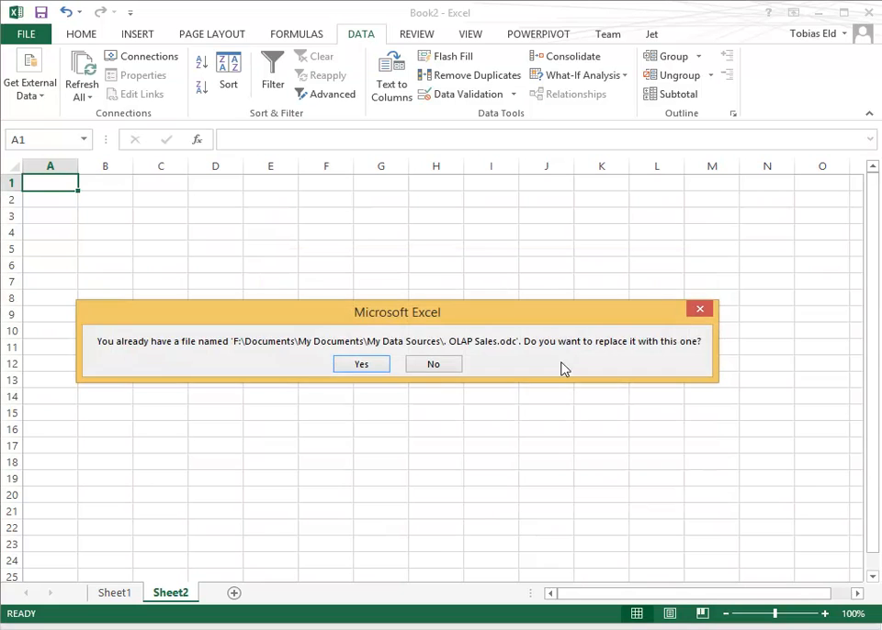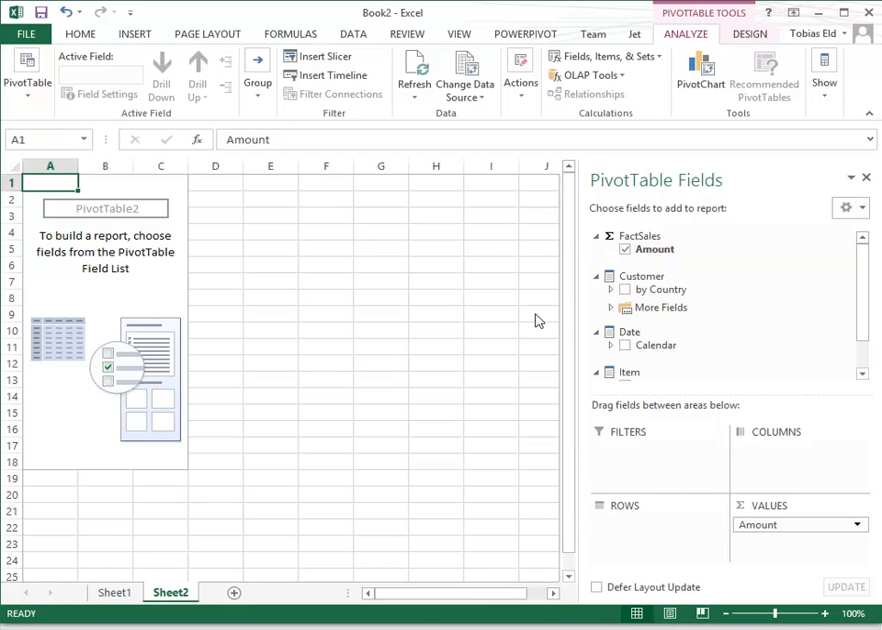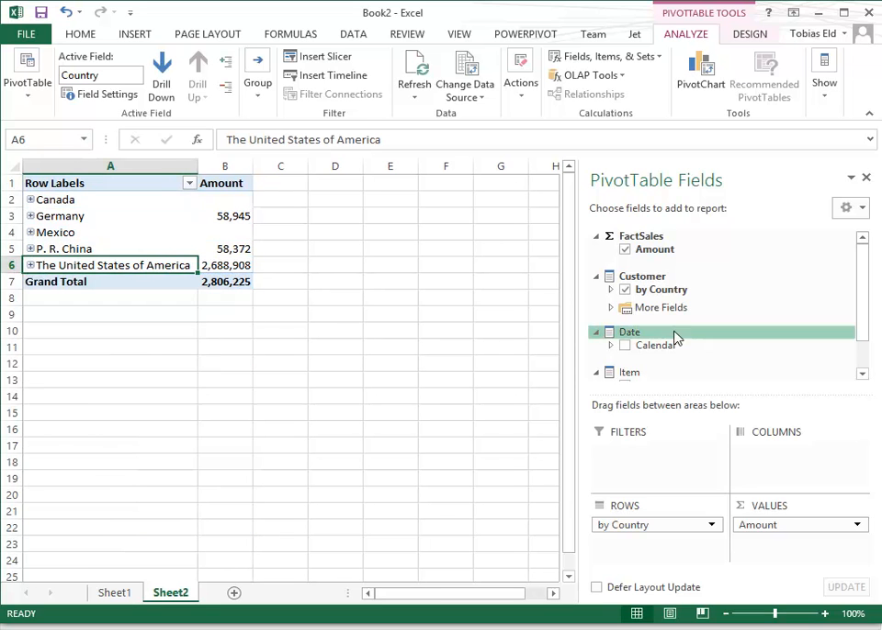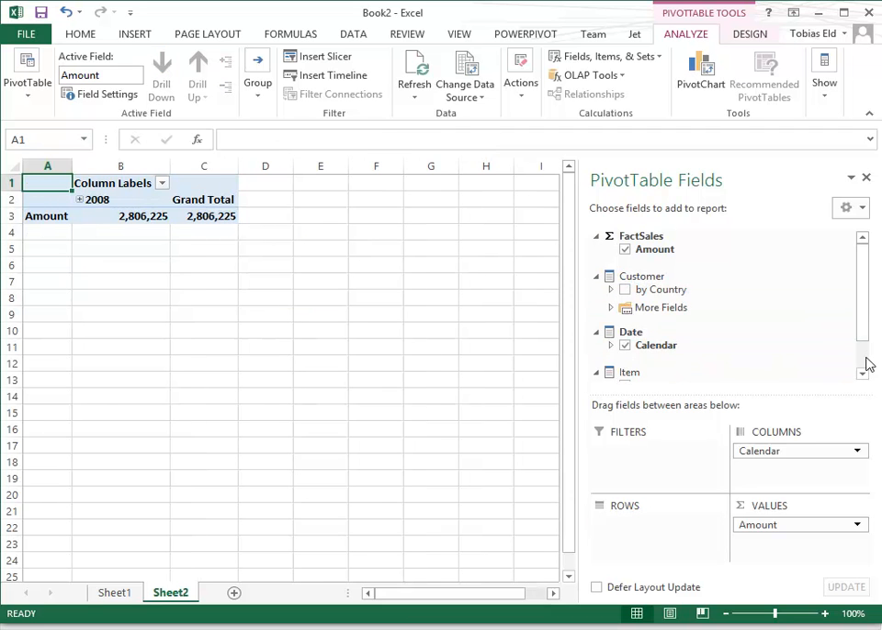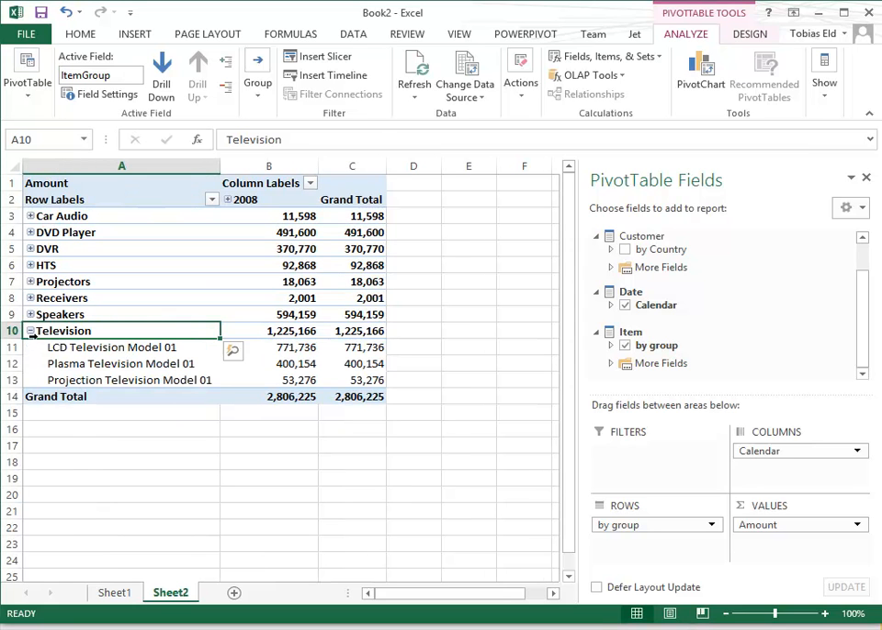And we can browse it from within here to verify that it looks like we expected it to be. We have amount by country and by state. We can look at it by time, and we can look at it by item group. So now the user has a question. What happens, she asks, if an item, like for example this LCD television model 1, changes item group? How do we handle that?